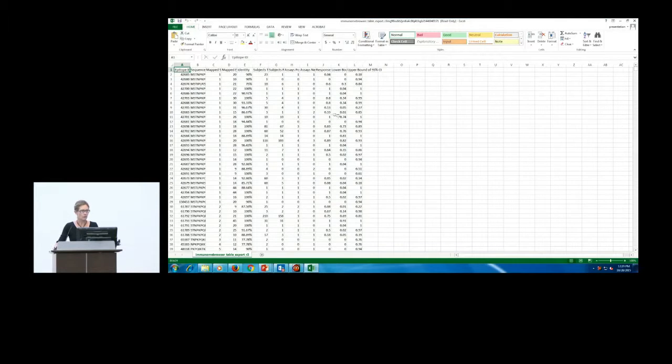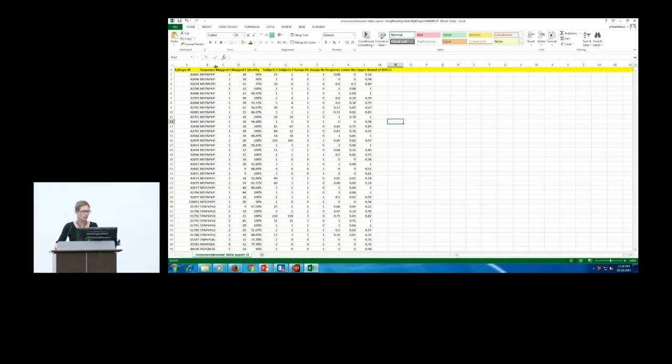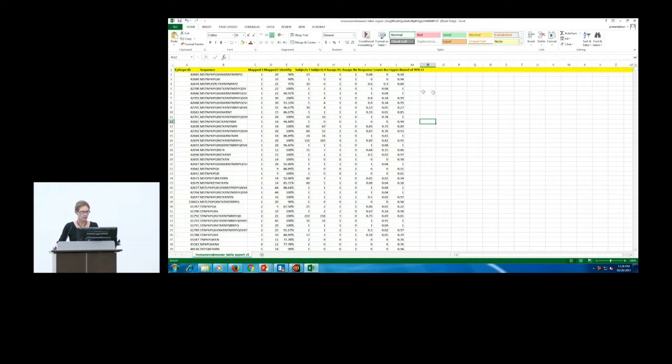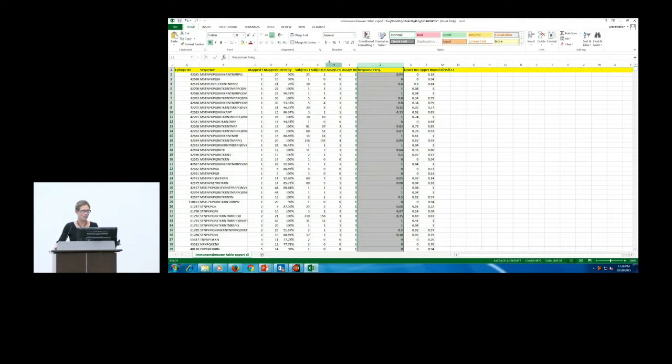So here's what it looks like. Just to familiarize you with this, these are all the same columns from the data table you just saw. You can get yourself familiarized with how it's set up. In this case, I'm going to highlight the response frequency. Then I'm going to sort this, large to small.